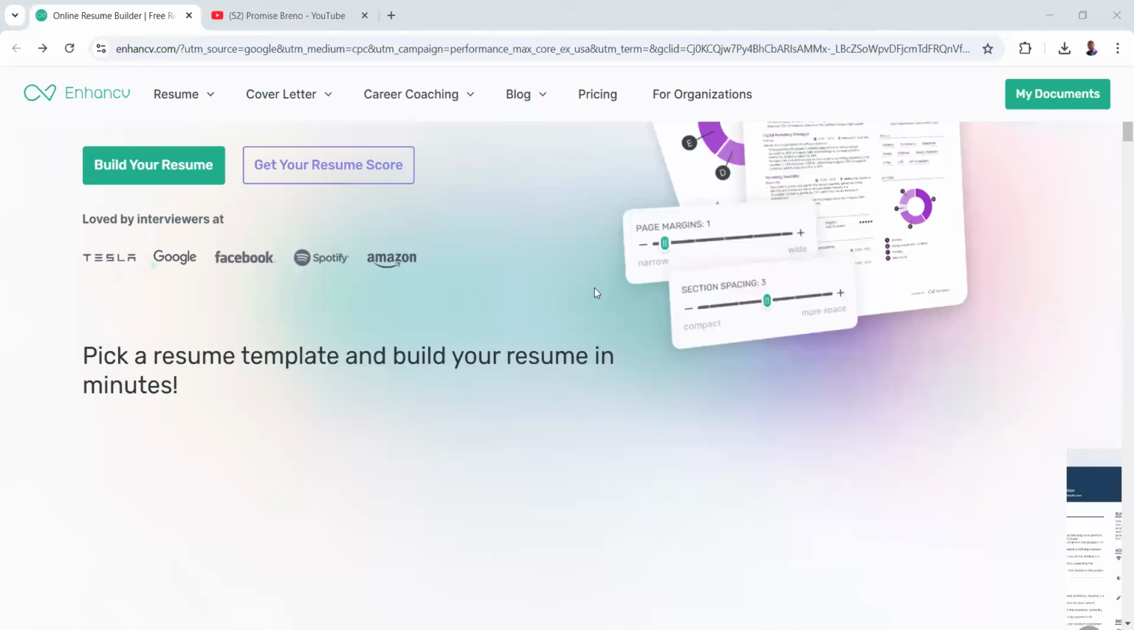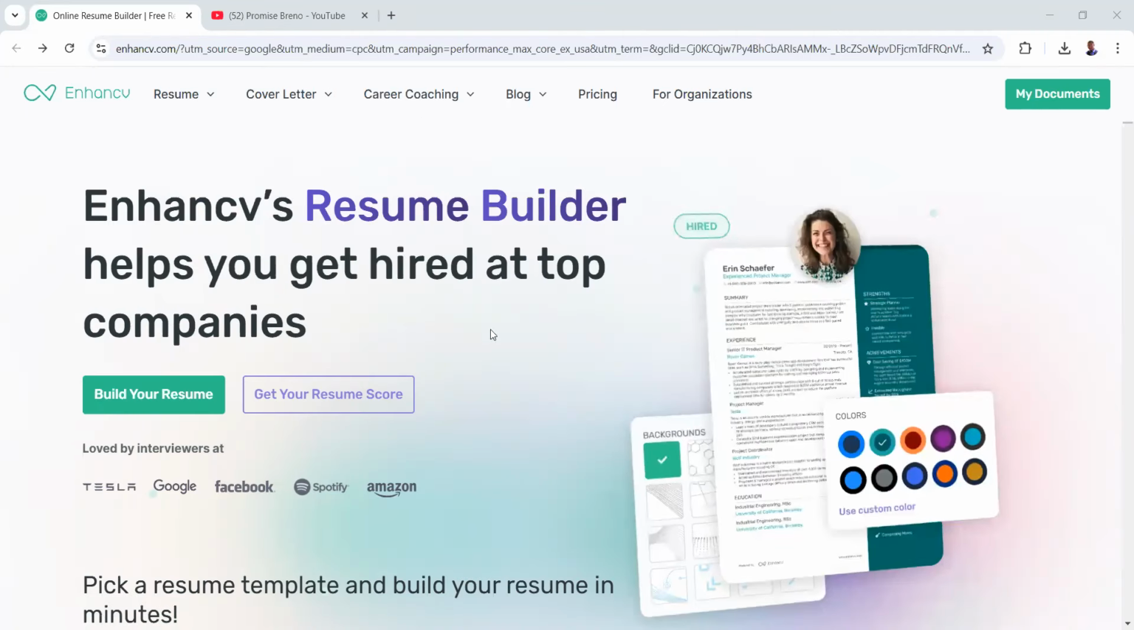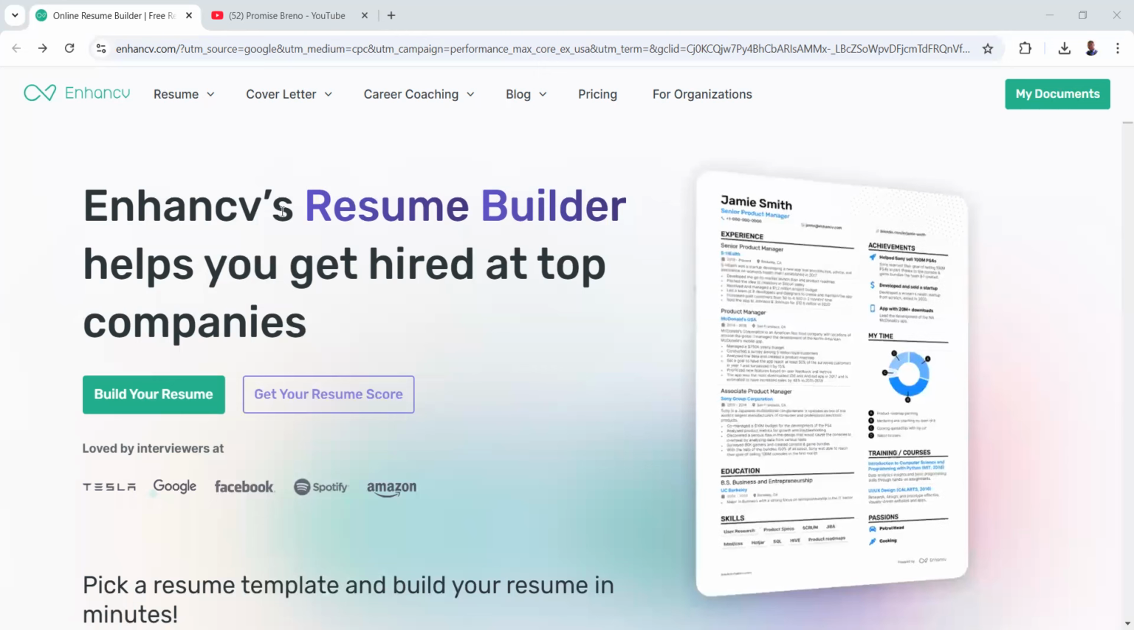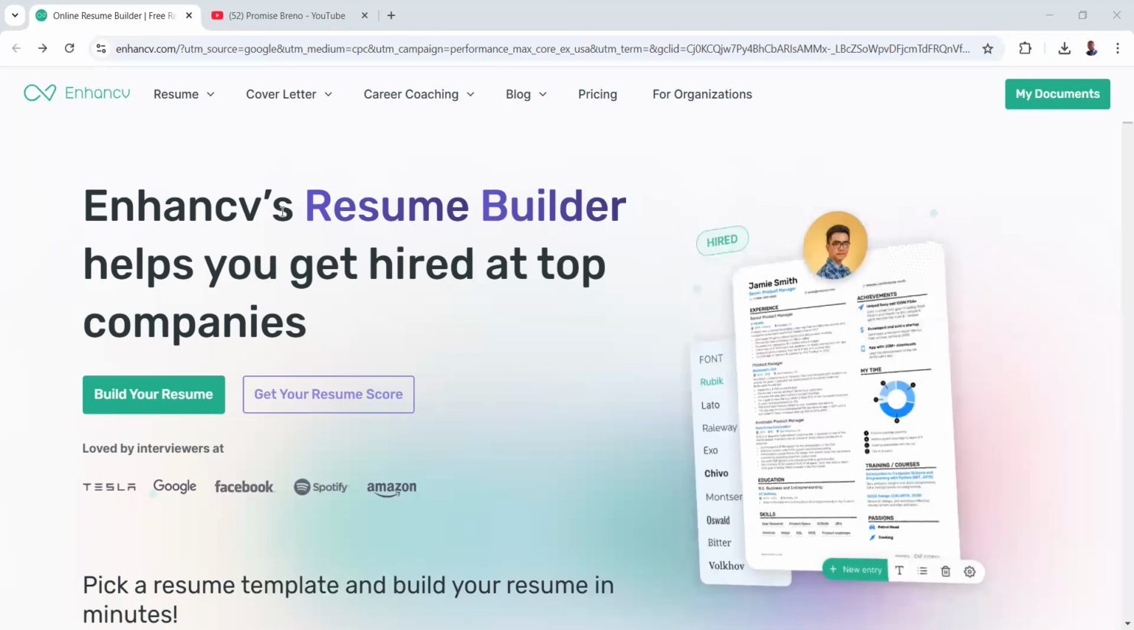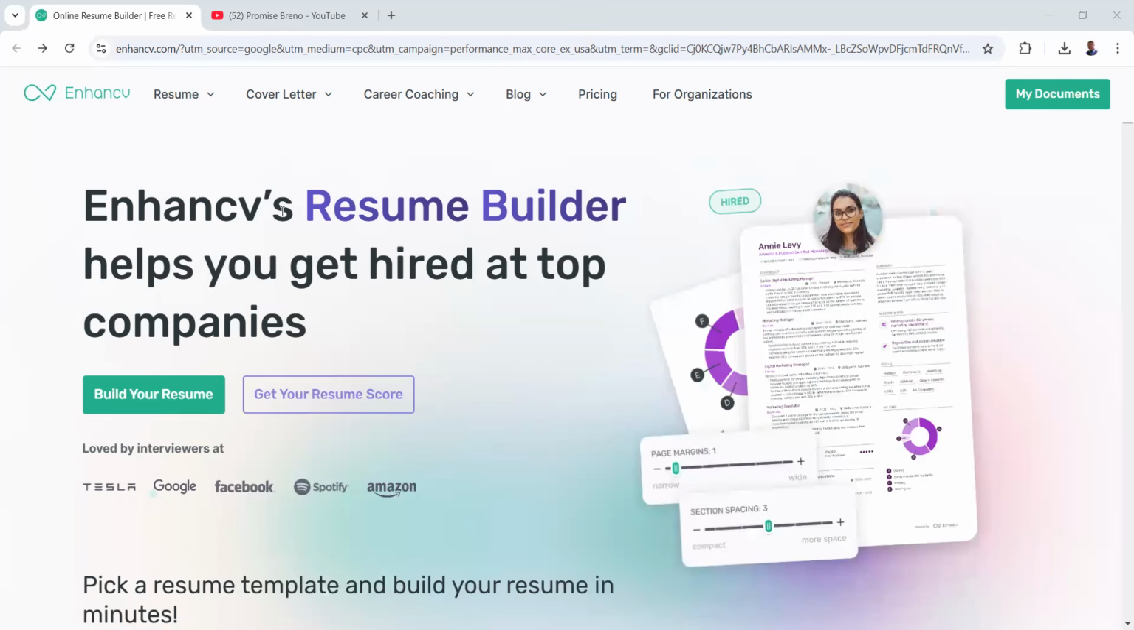It is free. I've tried it and it has worked. So you will have templates to choose from, and you can create your CV. Without wasting your time, let's delve into it. So the first step is after you've visited this site, because I'm going to be putting the link in the description under this video.